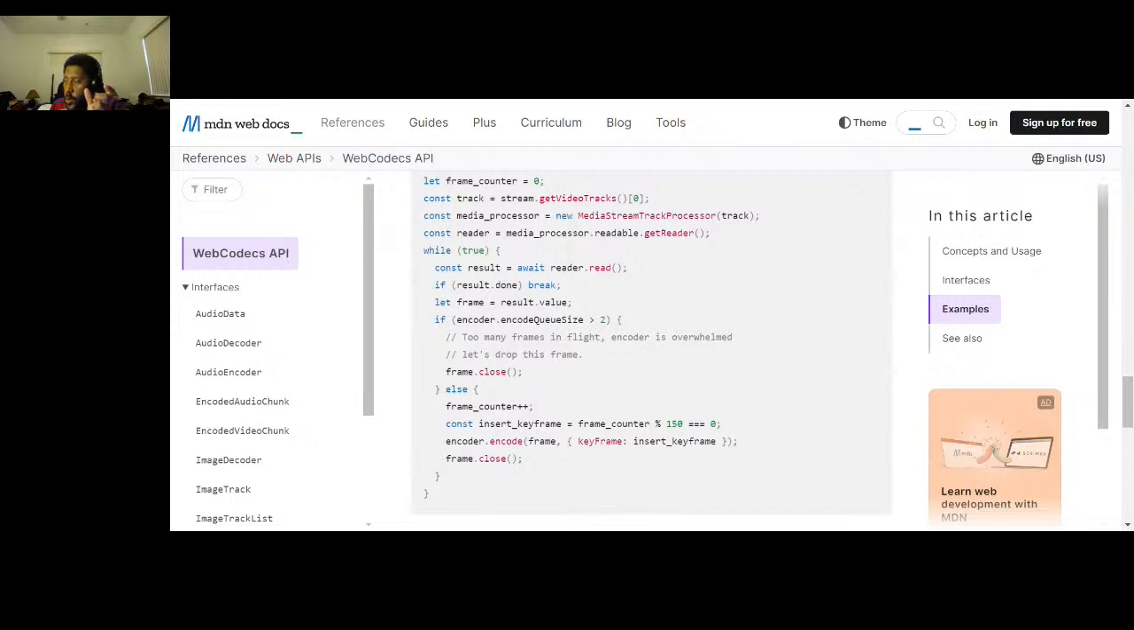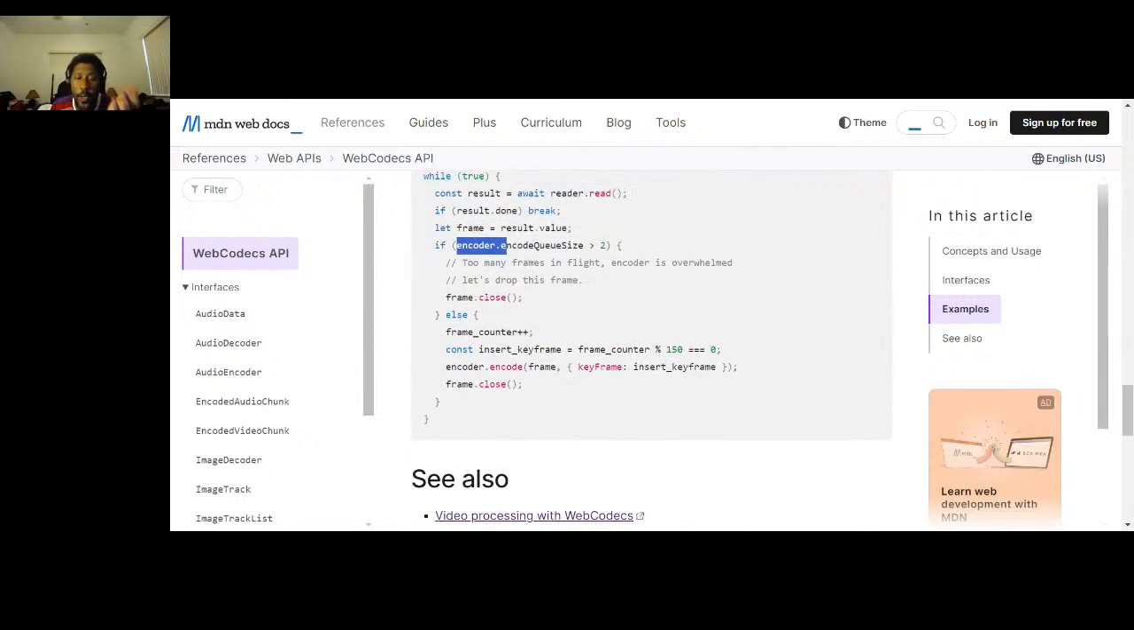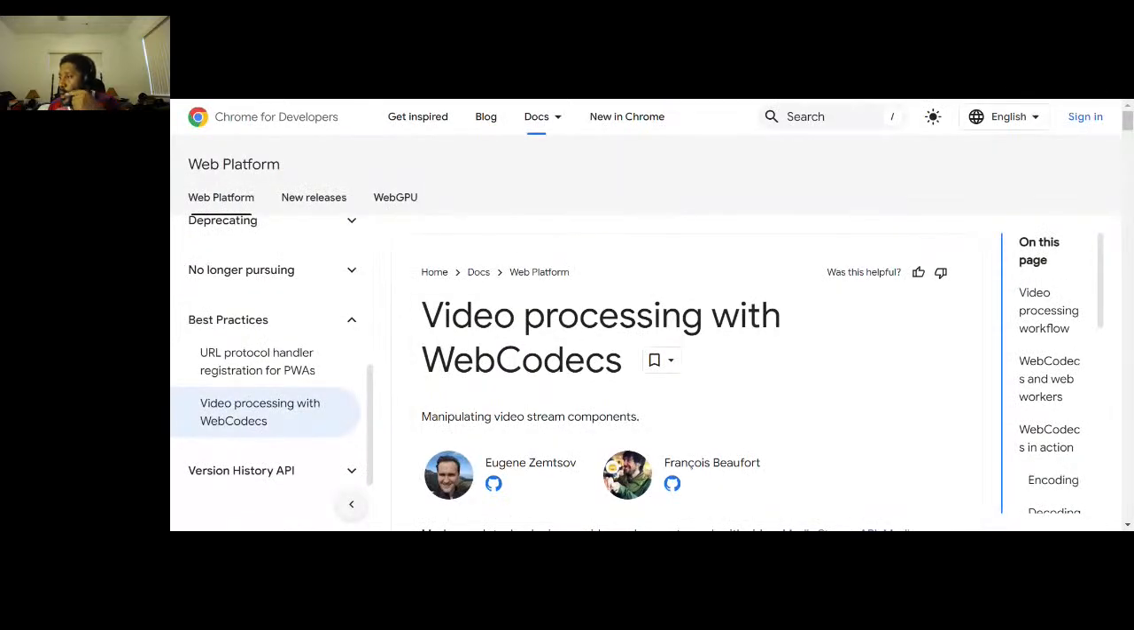And then you have the encoder, and you're checking the queue size of the encoder. Where does the encoder come from? Not sure where encoder comes from. That's probably in the actual example. So let's take a look at the actual example that they mentioned, which is this one right here. I'm going to add a link to this so you don't have to worry about it.